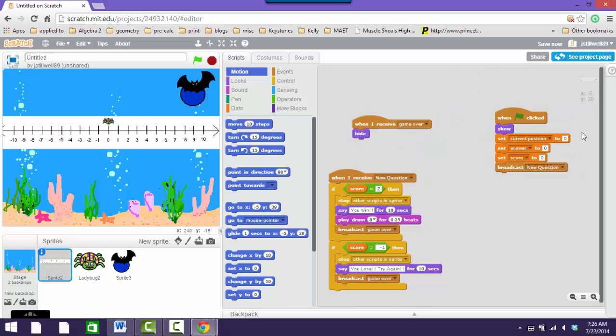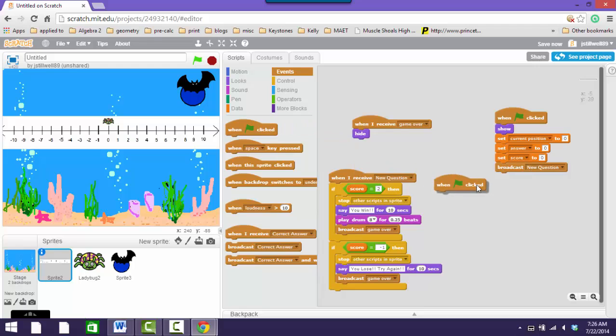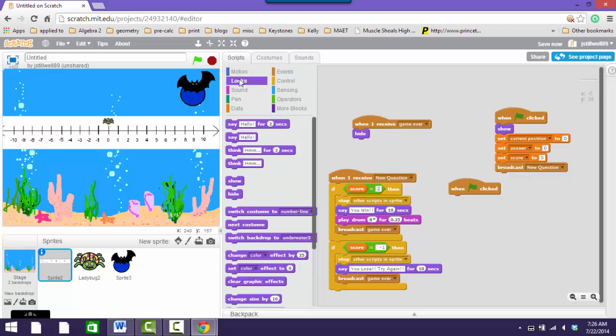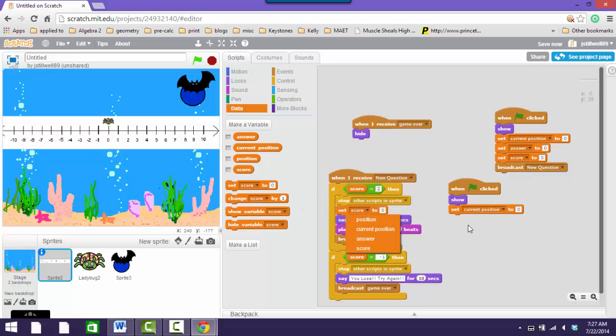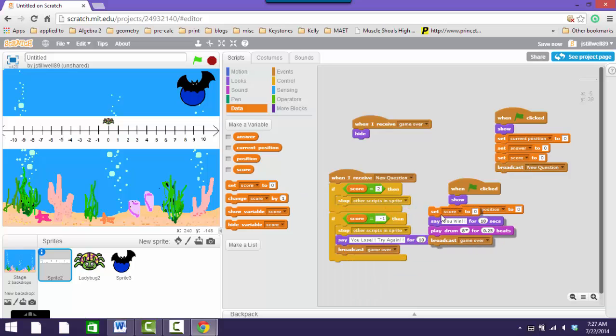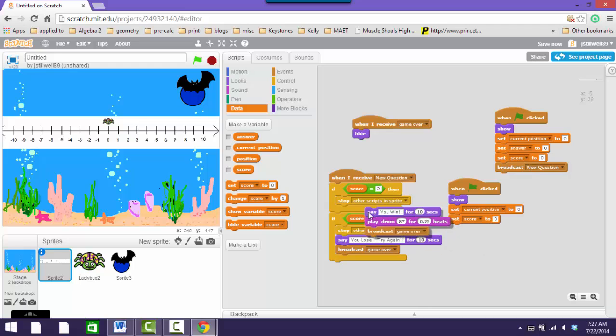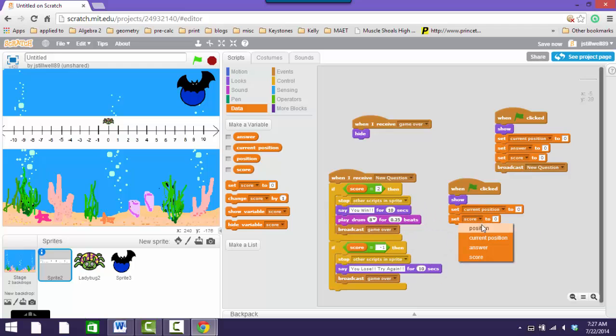Now we'll talk about another thing when it has to do with the number line. So when the green flag again is pressed, we want the number line to show. Again, we want the current position to equal 0. The answer, so what we get out of the movement of the ladybug, to be 0, and the score, since we are starting a new game, to also be 0. Once all that is happening, we can get our question.